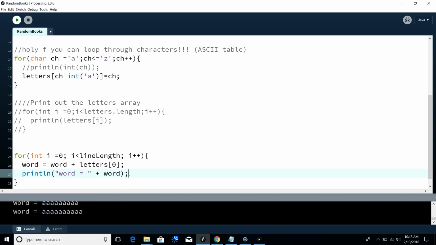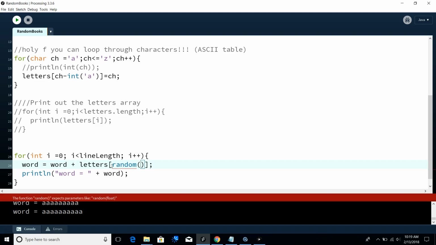Okay, perfect. So, now what? Now I want to make it not pick the 0th word, but some random word, right? So I need a random of letters.length, and oh, it's a letters, and now it's saying that's a float. Yep, so I need to round it down with the integer command.